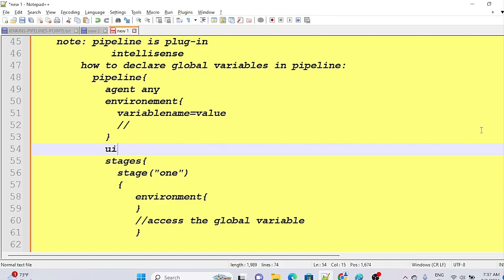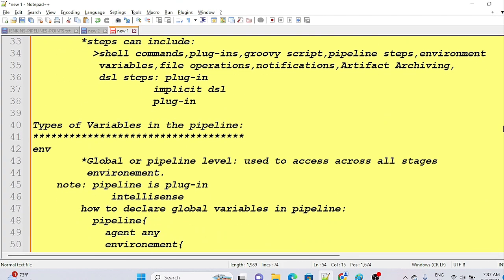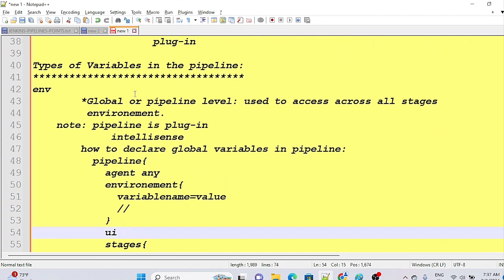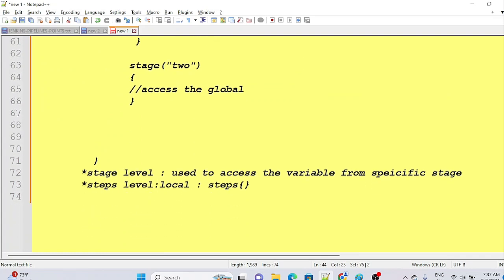So I hope you understand the key point: if you declare a variable at the global level, all the stages will be able to access it. If I don't want all the stages to access it, then we have to declare it at the stage level. So stage level is used to access the variable from a specific stage only.